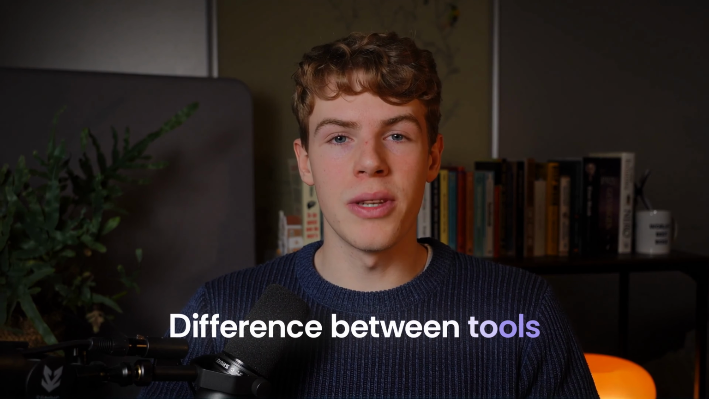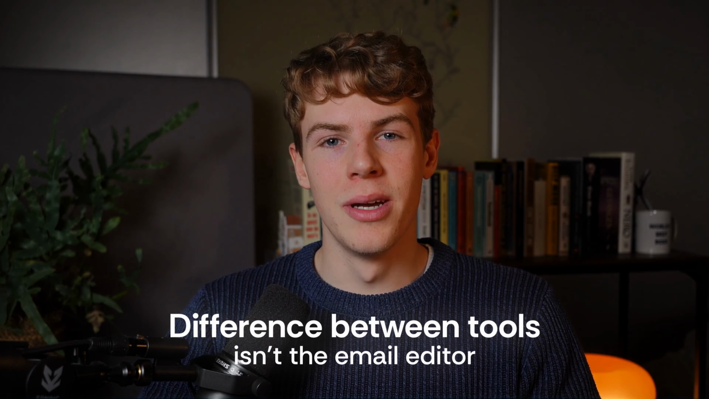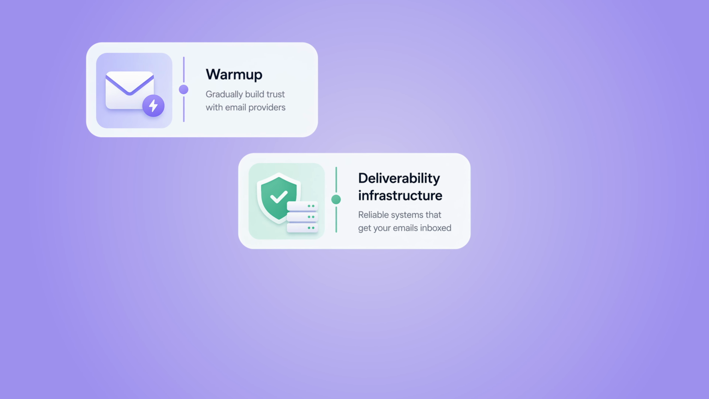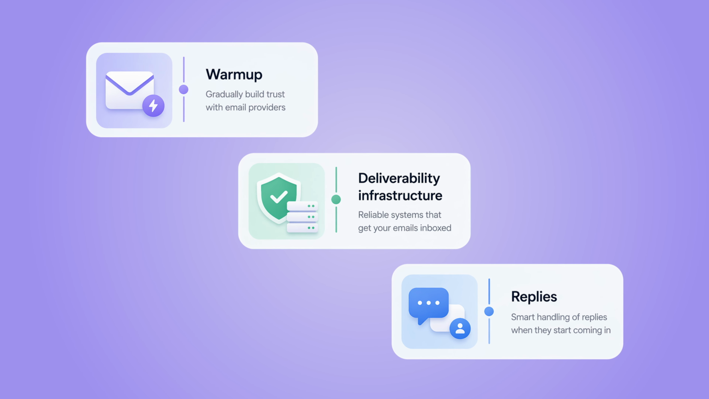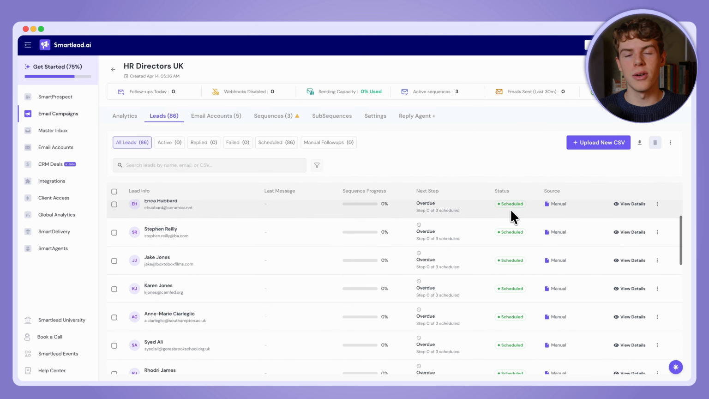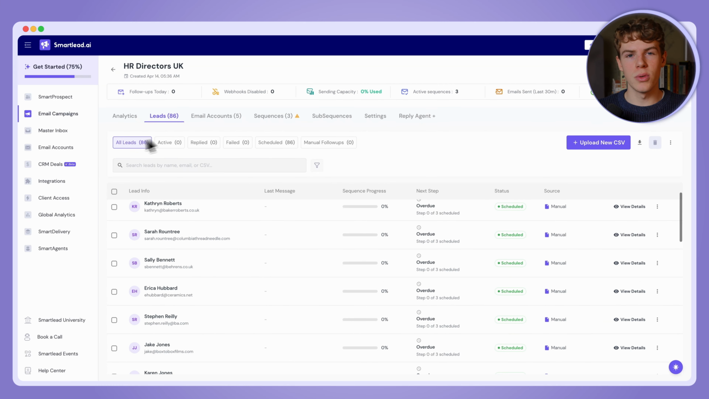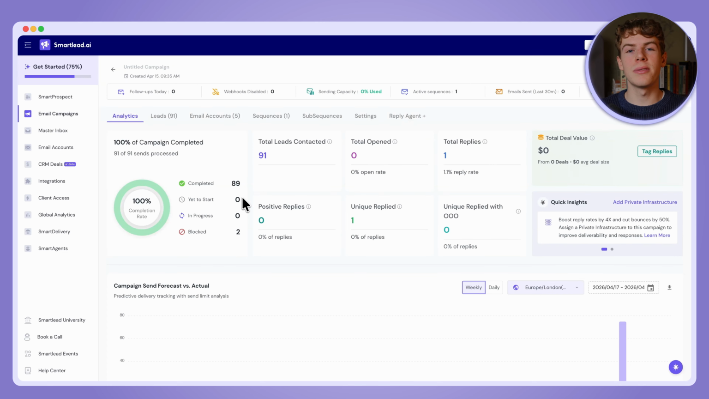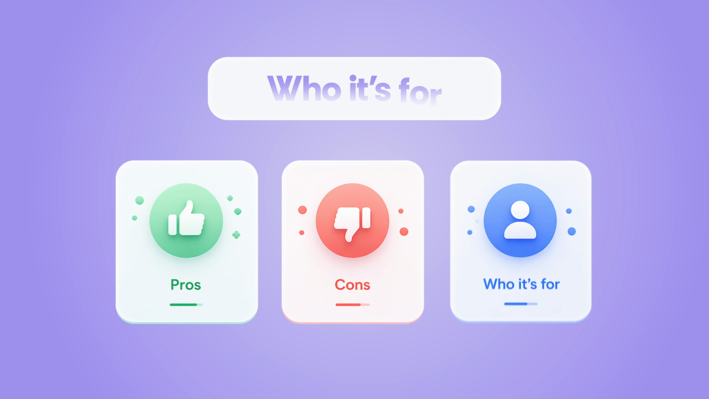Because the difference between tools isn't the email editor, it's the warm-up, the deliverability infrastructure, and what actually happens when replies start coming in. Most tools leave all of that up to you. I've spent the last few months using SmartLead, building campaigns, sending real emails, and creating a full tutorial on it. And it does something most tools don't. It actually builds that infrastructure for you. So in this video, I will share my full take, the pros, the cons, and who it's actually for.